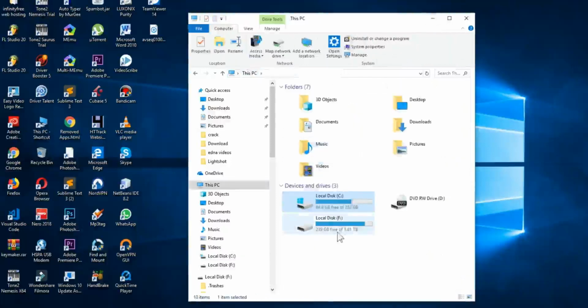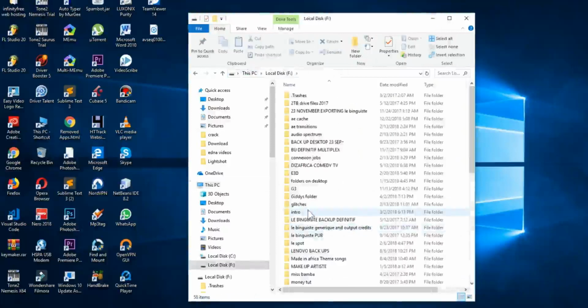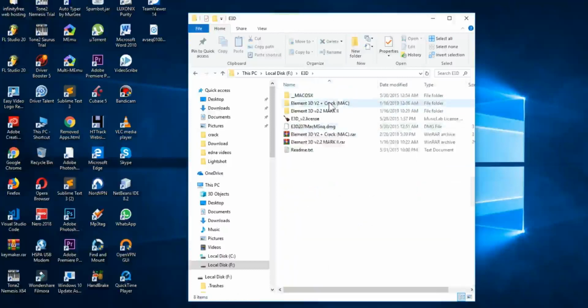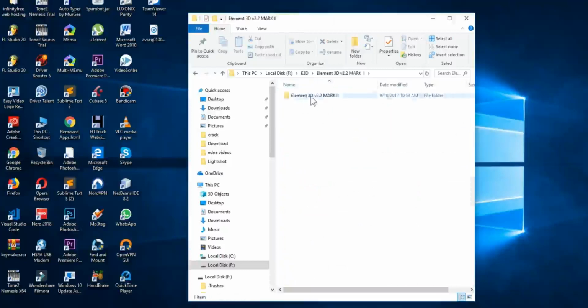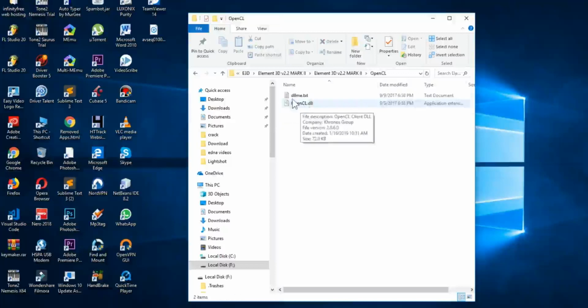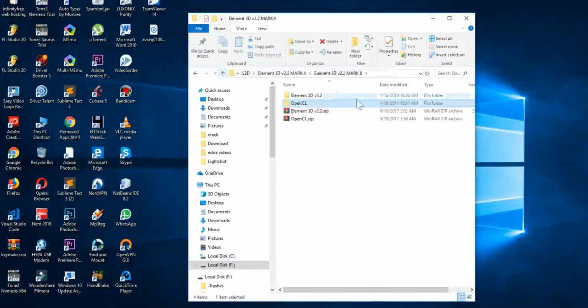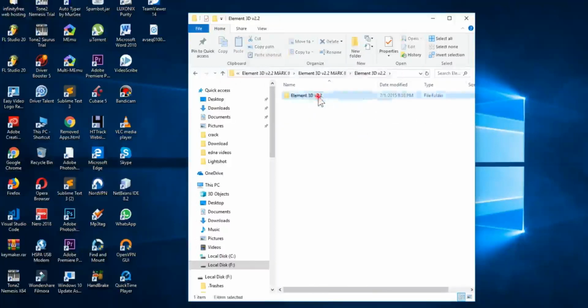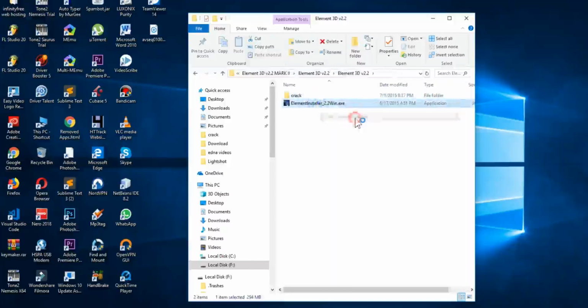I want to install it from the top. So this is E3D. I have a version for Mac and a version for Windows. This is the version of OpenCL that I already have. I downloaded it somewhere, and let me go ahead and install this one. You should run as an administrator.